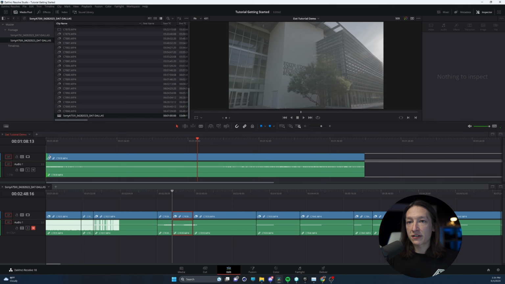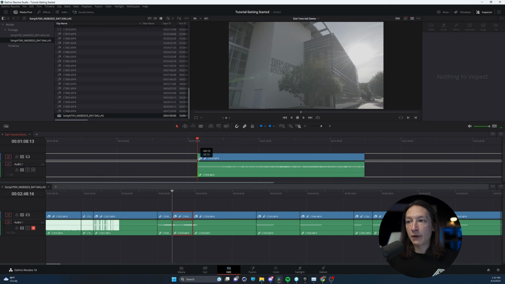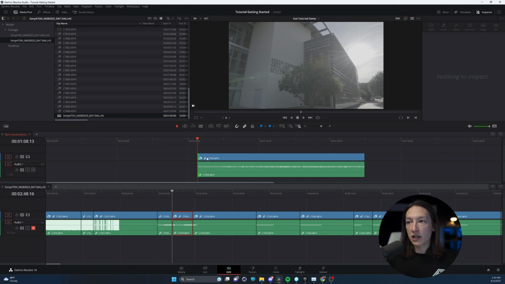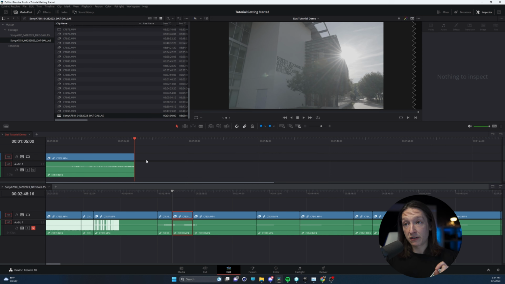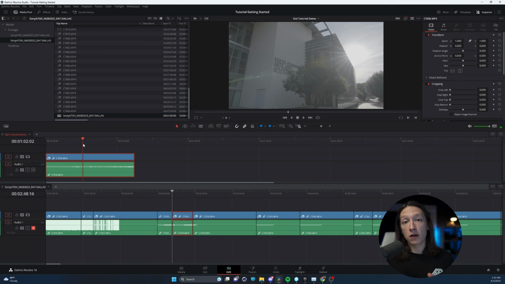I can adjust the in point of my clip by sliding it just like in Premiere and bring it to the very beginning, and maybe I want it to end after about 5 seconds. Select that and go back to my blade tool, cut, go back to my selection tool, and backspace to delete. So with that, we have some footage in our timeline.